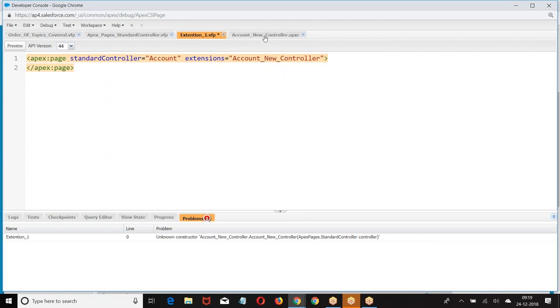But whereas here, when I go to the concept of extension, you should have an Apex class with a constructor with parameters. The constructor in the Apex class should have parameters.